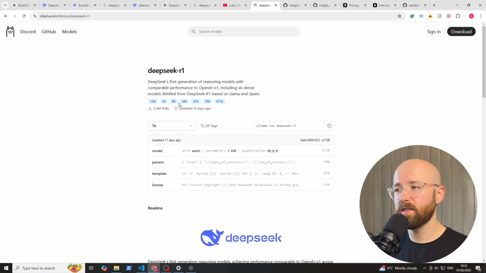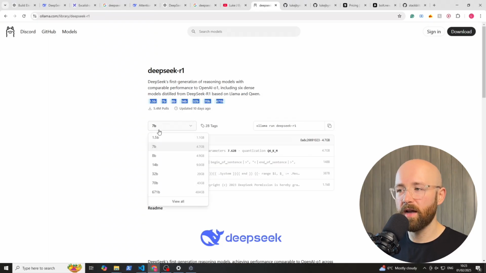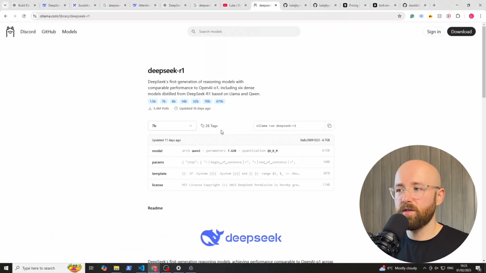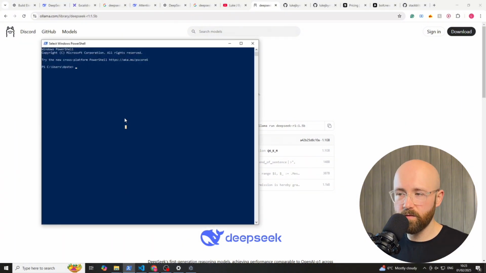You have this variety of parameters, right? You have either a 1.5 billion parameter model, 7, 8, 14, and so on, up to 671. Now, my PC is tiny, as I've shown you, and doesn't have much going on with it, so we're just going to download the 1.5 billion. To run it, we copy this command here, ollama run. So click copy, and then we open up a terminal. From here, you would just paste that in after you've installed Ollama. And then as you can see, mine runs.